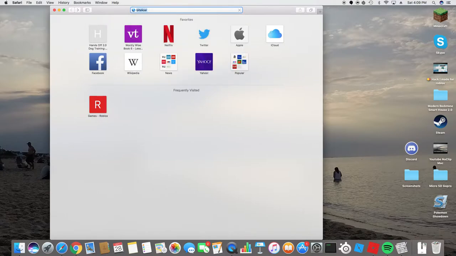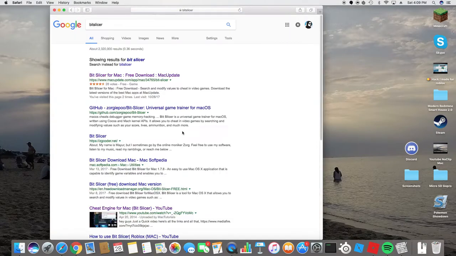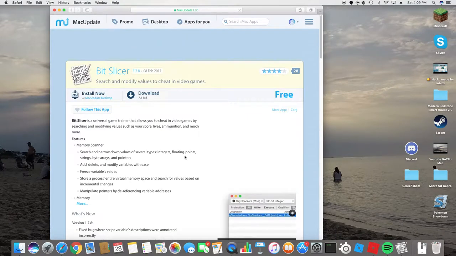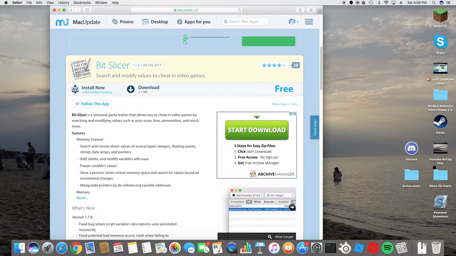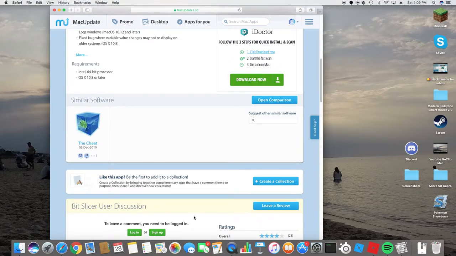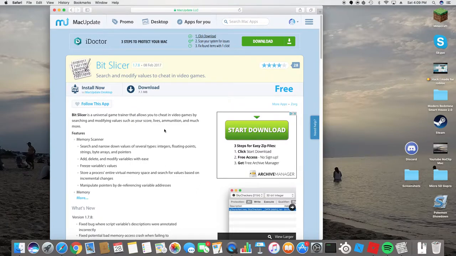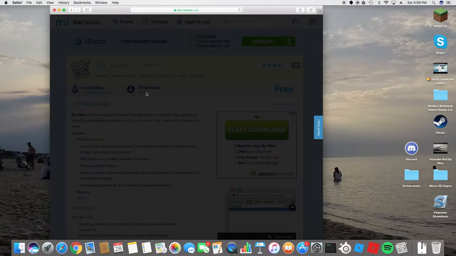So you're going to type in BitSlicer, and as you do, you should see right here BitSlicer, macupdate.com. I'll put the link in the description below. And here you will see BitSlicer. Now, there's all this stuff down here. You don't want to go to any of that. All you want to click here is the download.